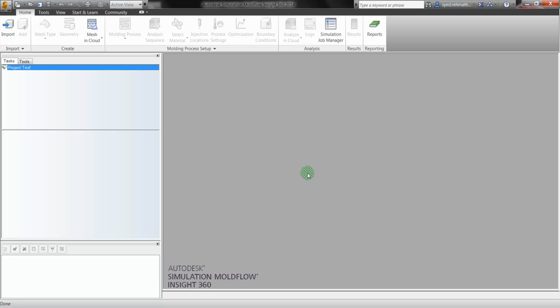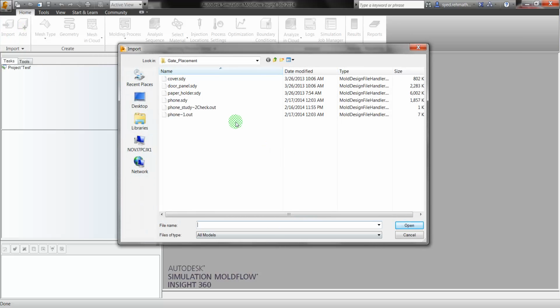Okay, I got my project created, but it's still an empty screen. So now we have to import either CAD geometry, or we can import an existing Moldflow study file, or we can import results. In this case, we're going to import an existing Moldflow study file. Up in the upper left-hand corner, you'll see an import button. Go ahead and click on that. And I have some test parts here. They all have the .sty file extension. So go to the first one, cover, we'll open that.